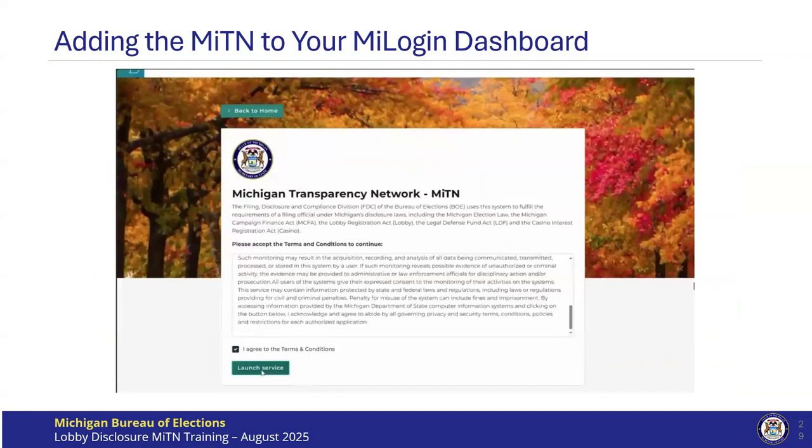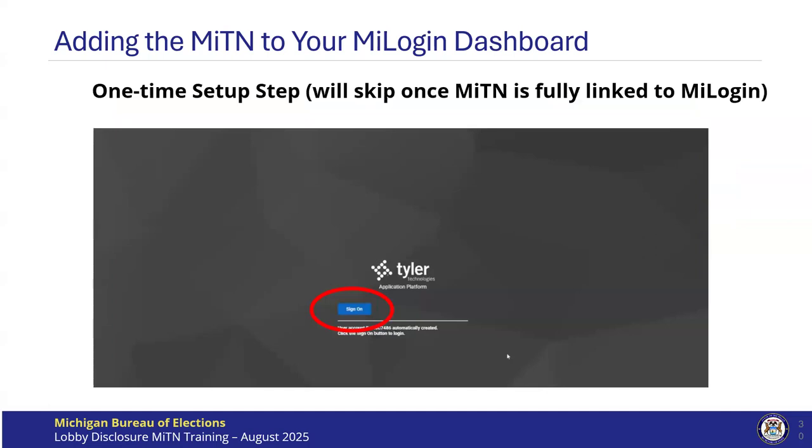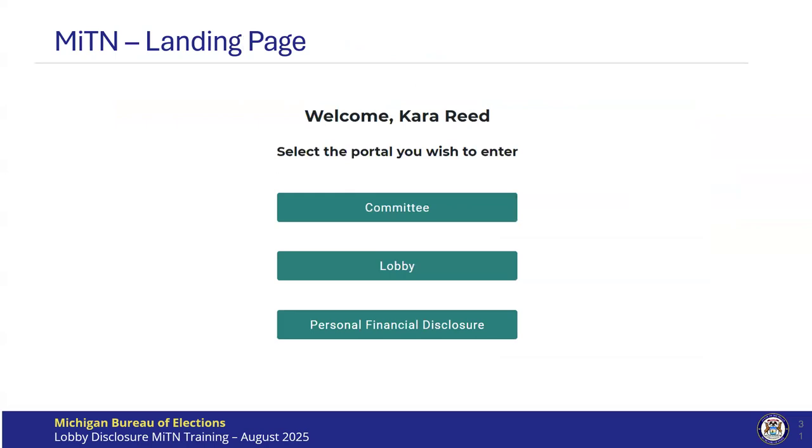MiTN will always make you agree to the terms and conditions each time you log in. So check the box, click Launch Services, and provide your TFA verification. Please know this screen is not an error. This is the final handshake between MyLogin and MiTN and the last of the one-time setup steps. So we will go ahead and click Sign On. Going forward, the MiTN link will always be visible on your MyLogin dashboard page, and you'll only need to click on the MiTN link to launch the application and automatically be signed in.